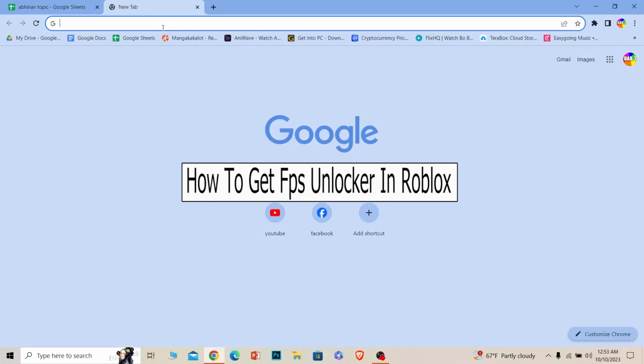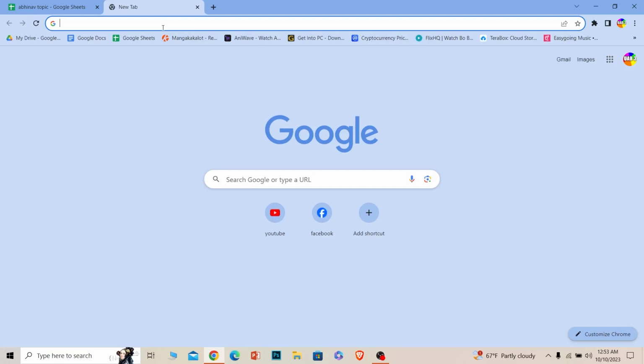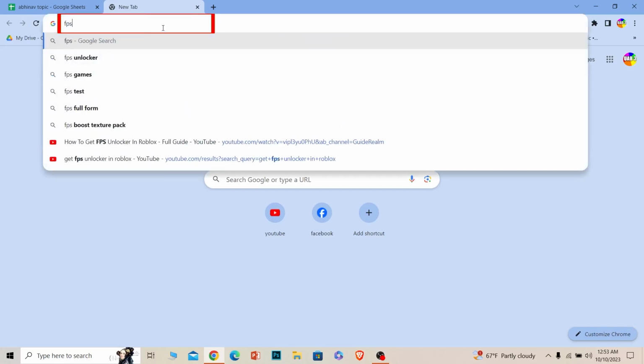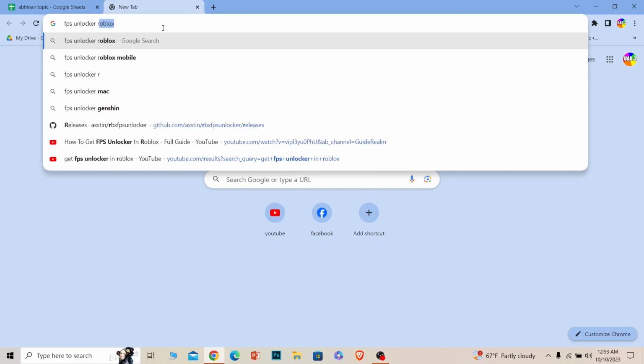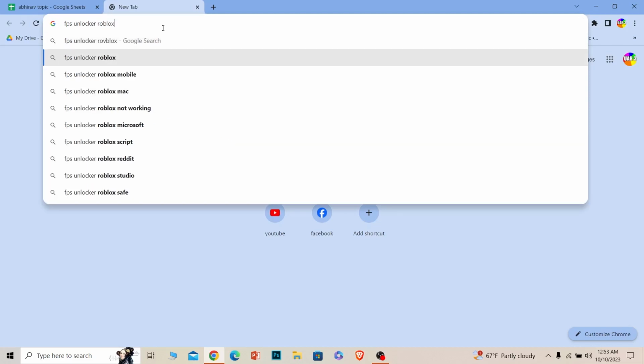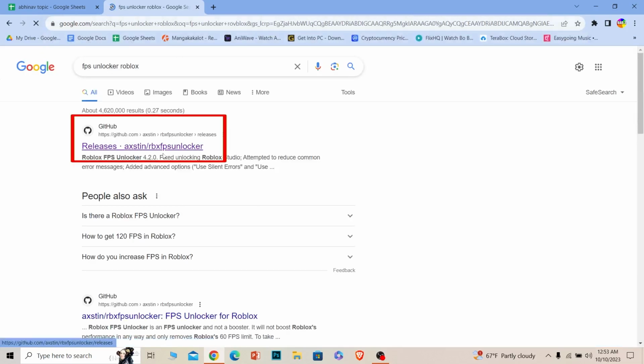Today I'll be teaching you guys how we can get FPS unlocker on Roblox. It's pretty simple, so follow the steps. First you want to search for FPS unlocker Roblox. So just search for FPS unlocker Roblox like this. And once you search for it, the first option where it says github.com, click on it.